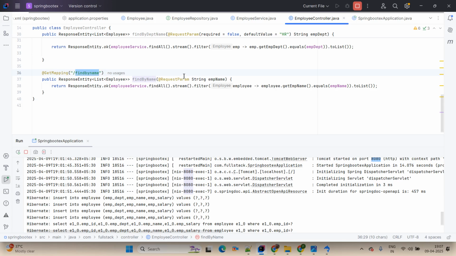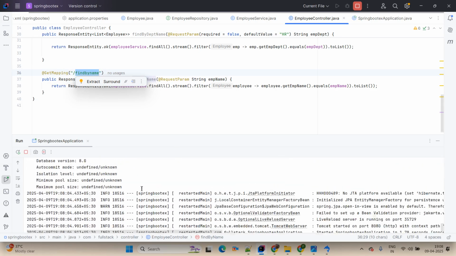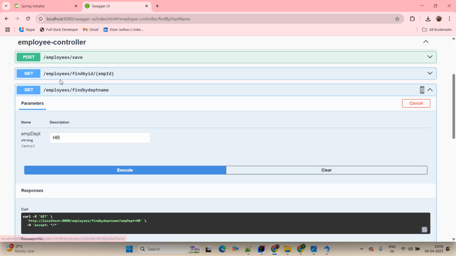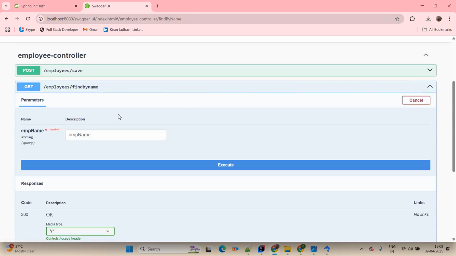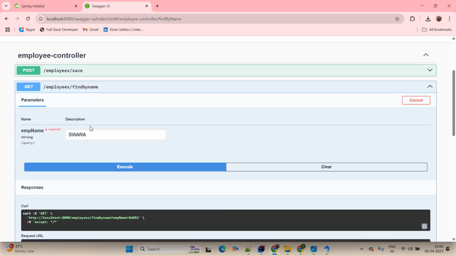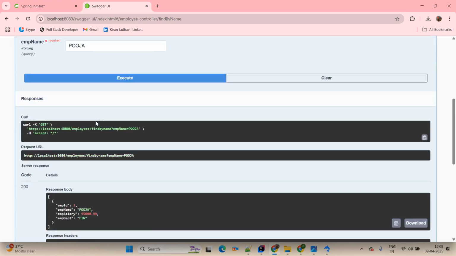But there is no default value available. But again, if you are going to check, once you are using request param, then this empName is not mandatory to pass here actually. Okay, yeah, we'll see it. Live load is done. We are just going to test our API. For that, I will simply refresh our application here. Find by name is available there. Just try it out. I am passing here Sora. It will fetch the data for Sora. Perfect. If I am passing here Pooja, it will fetch the data for Pooja as well.